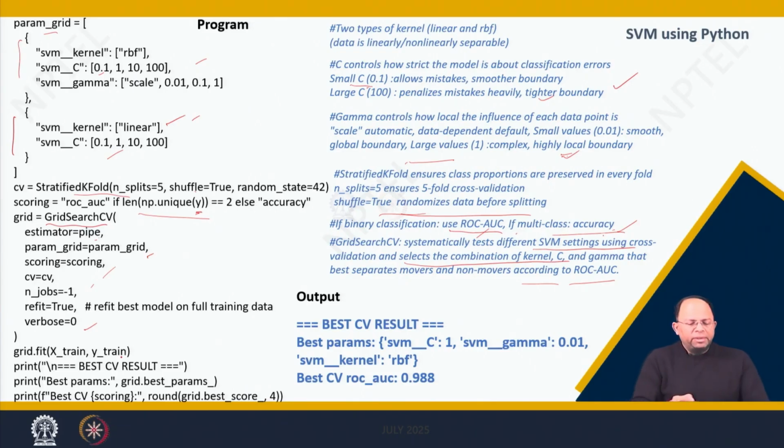So once we have done that, grid.fit will fit the X train and Y train into the model and then generate the results. Then we print the best CV results, after cross validation, what is the best result, and we print the best parameters.